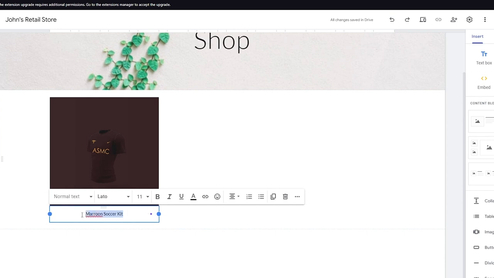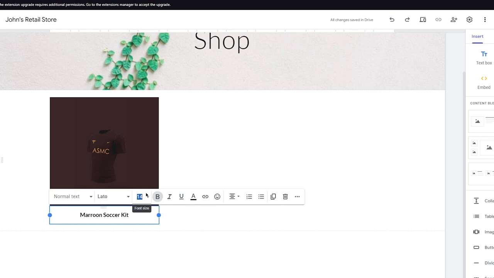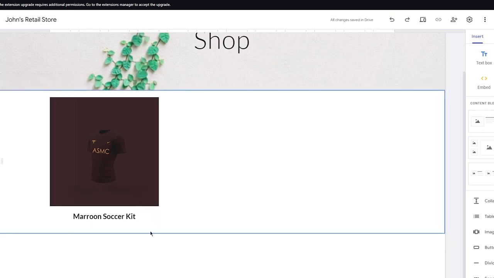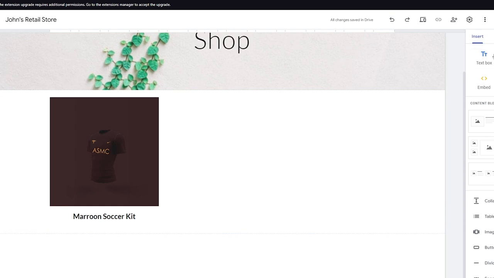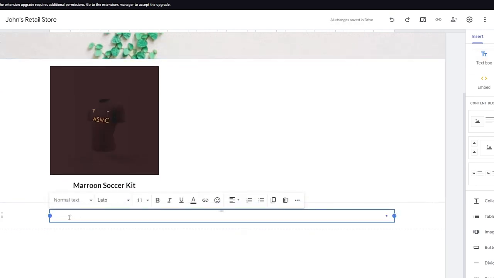You can go over, make it bold. You can also increase its size or change the text styling, etc. So there we have maroon soccer kit. Once you've chosen all these things, you can also add some text under it. So let's say I'm going to add a text box over here. And once this text box is done, let's say I'm going to add its pricing. So I'm going to go with, let's say, $8.99.